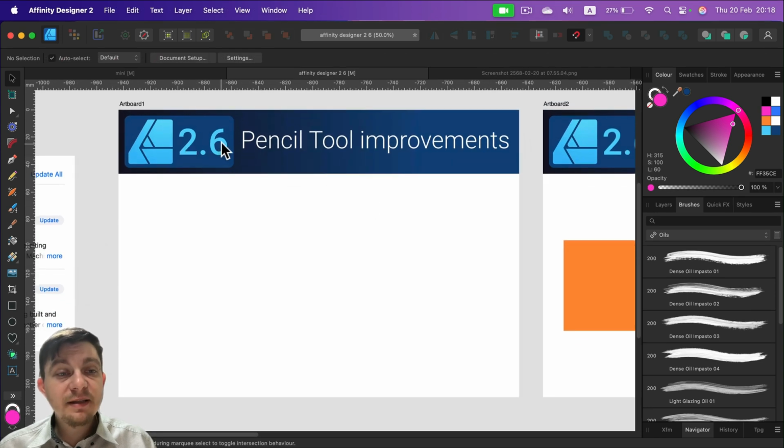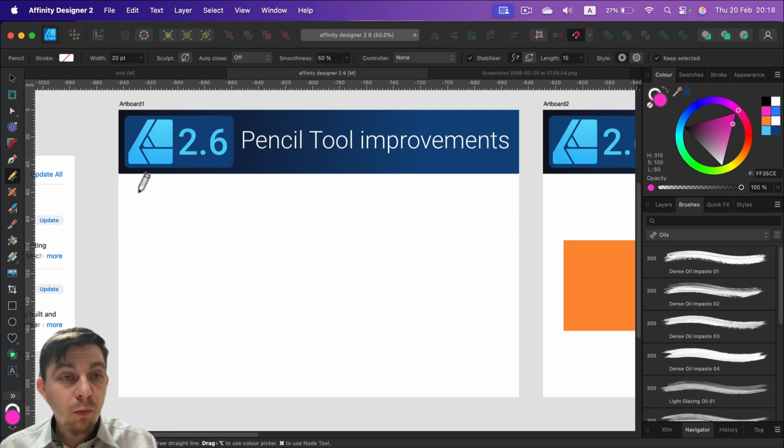Unfortunately, patch 2.6 was focused on Affinity Photo and Affinity Publisher, so we got only some scraps for Designer. They improved the pencil tool. The pencil tool was already improved in version 2.5. They finally fixed the problem that the pencil tool was adding too many nodes. So it was way better already, but now we got even more features.